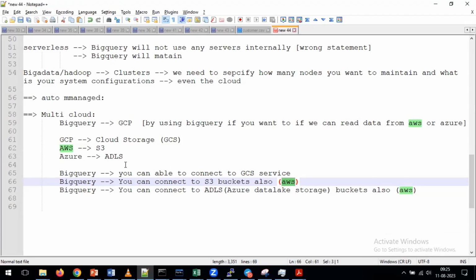Okay, coming back to the previous question. Hope it is clear, right? By using BigQuery, we are connecting to the S3 bucket only for reading the data. After reading the data, if you want to perform any kind of processing operations, all those processing operations will happen on top of BigQuery only. It will not happen on the AWS side. Okay, any other questions?